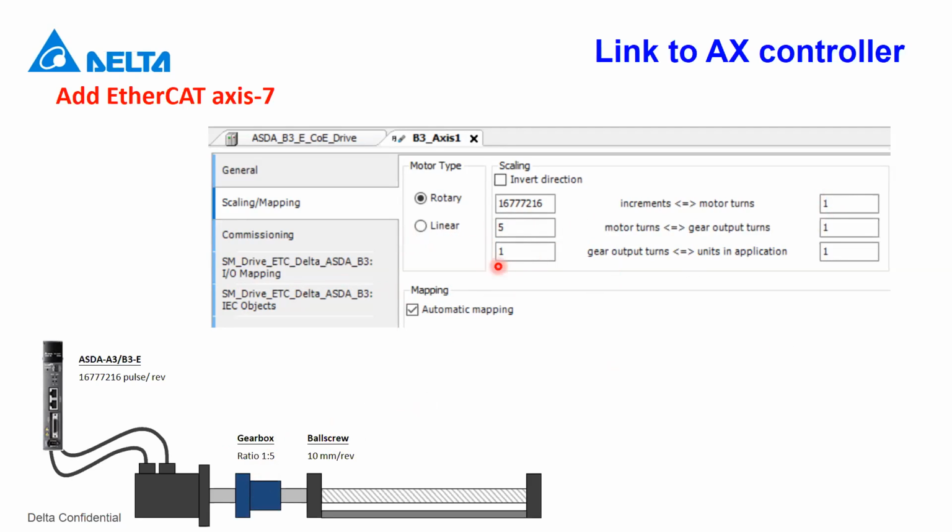Okay, but sorry, here I think I typed it wrong. The value over here should be 10 because the ball screw is 10 millimeter.